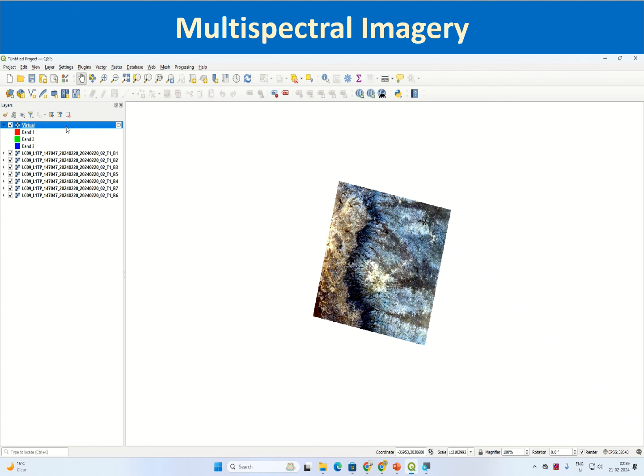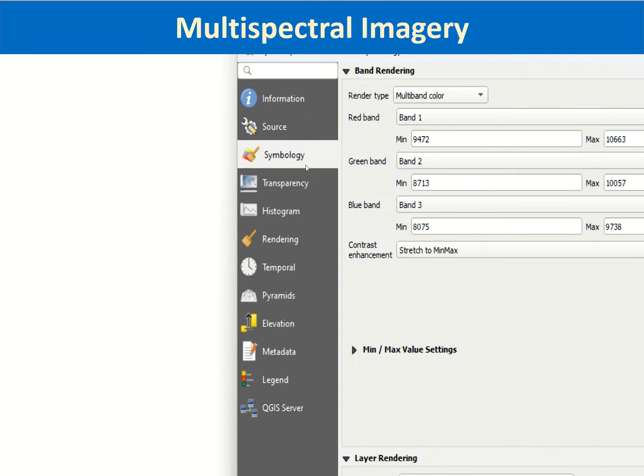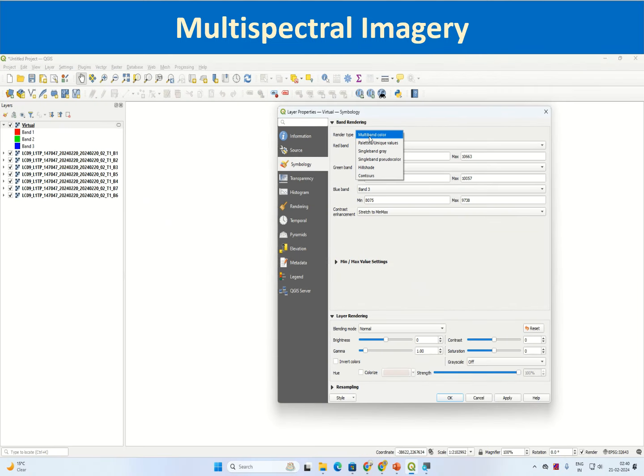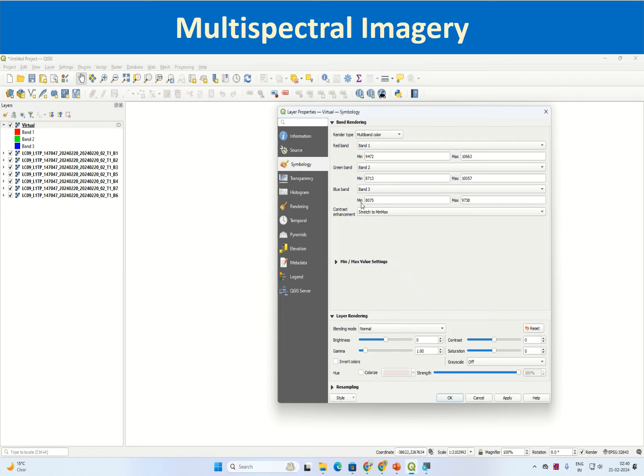How can you do it? You can right click this virtual layer, which is again a temporary layer only. Right click it, go to properties, and then in the symbology, now the render type will be multi-band color. Till now we have been seeing single band gray and single band pseudo color, because we were dealing with elevation. Now we are dealing with multispectral imagery. Here you can select the bands B1 to B7 and then assign them to red, green and blue channels.